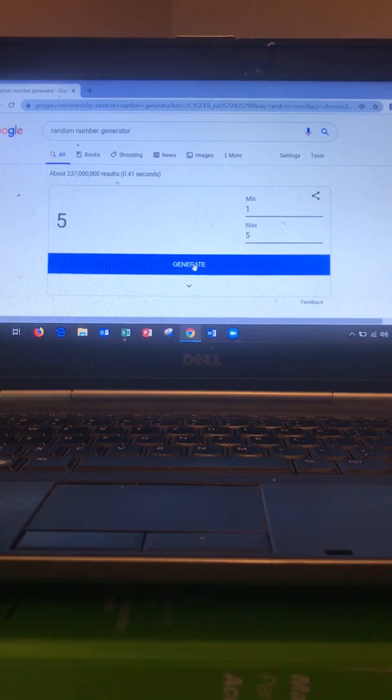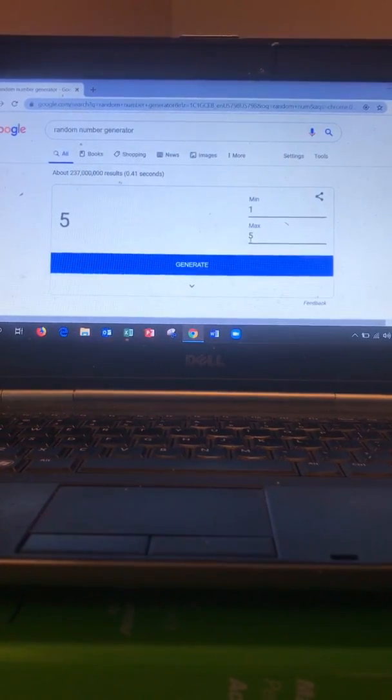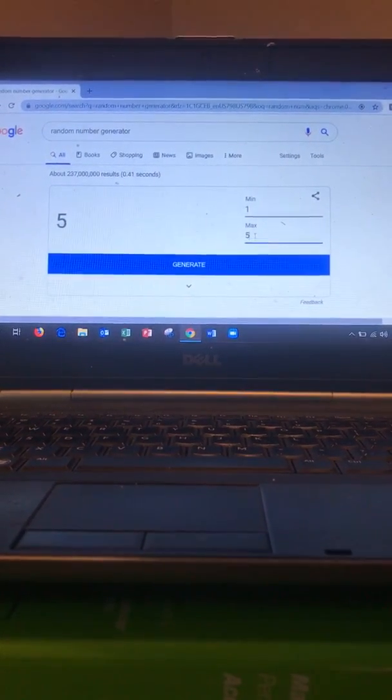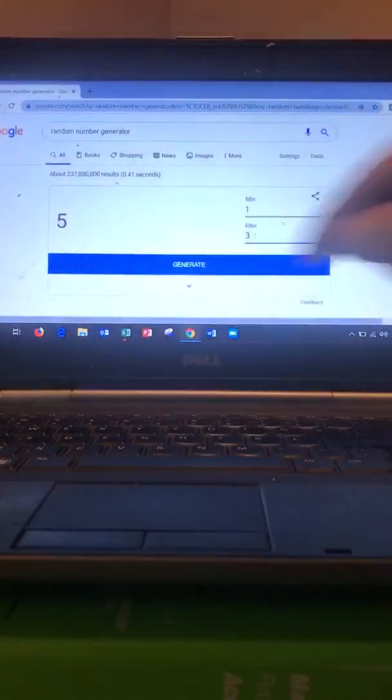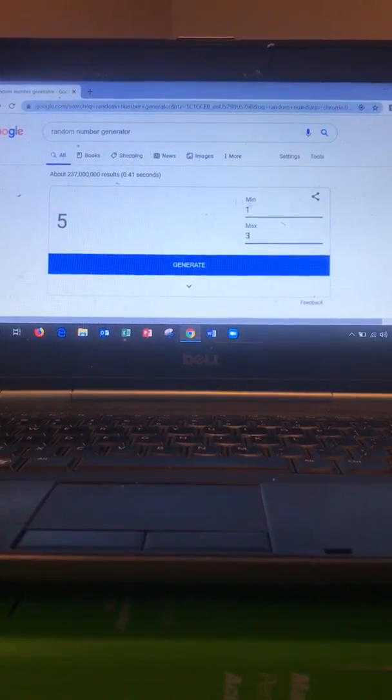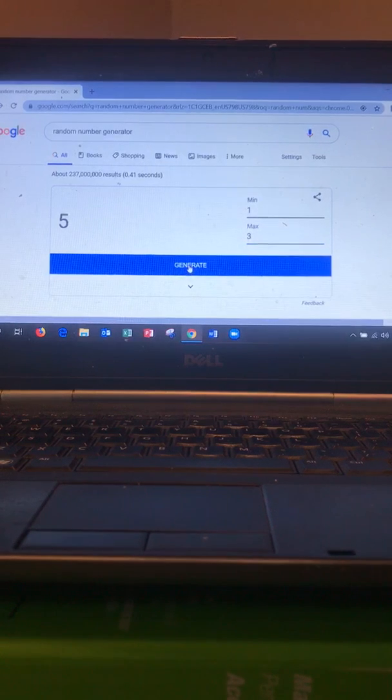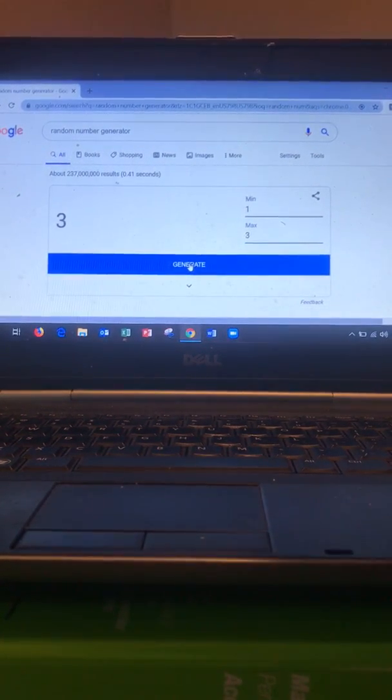Okay, then the next parameter has 3 tests. This is group B, so I need to change my parameters from 1 to 3. So I'm going to come over here and change this to 3 and generate the next number. And it just generated 3. So I'm going to circle 3 on my sheet. Circle 5, here's 3. And now I'm going to do the group C.